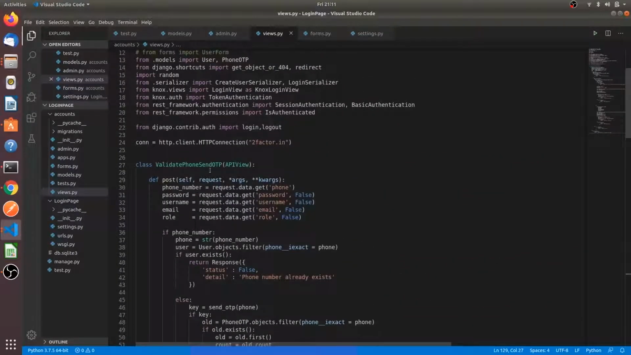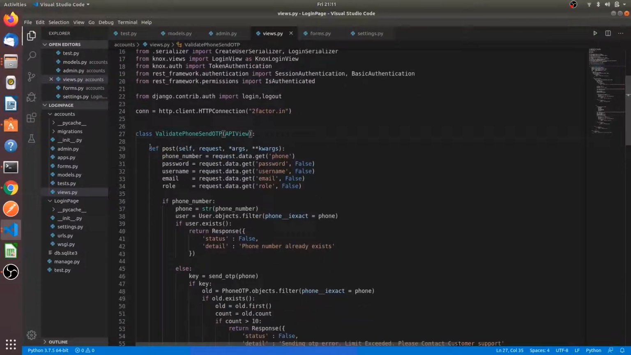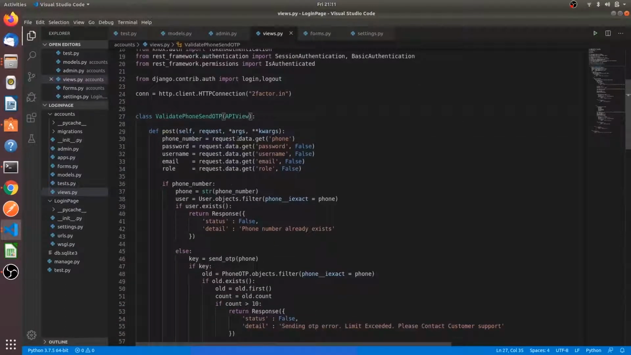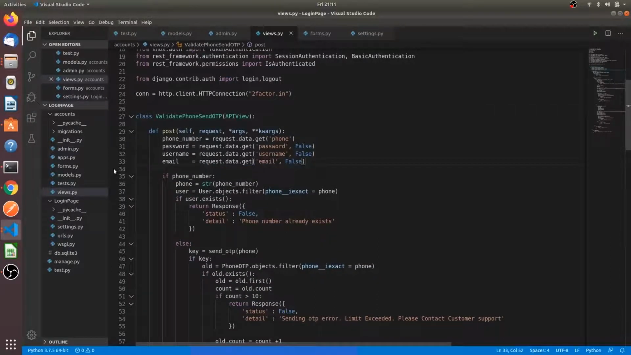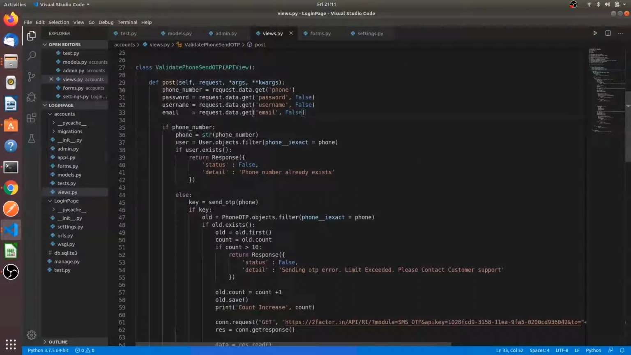So here you can see validate phone send OTP. It is importing API view. There is a method inside it which is post method. Yeah, we are taking phone number, password, username, email, and role. We don't need role. So these are the values which we are getting from the post request. So you can understand this thing. If phone number, then phone is equal to string, we are converting the number into the string. So what is this line doing? This line is filtering out the user according to the phone number, and that object is being sent to user. If user.exists, that means the user with the same phone number already exists.